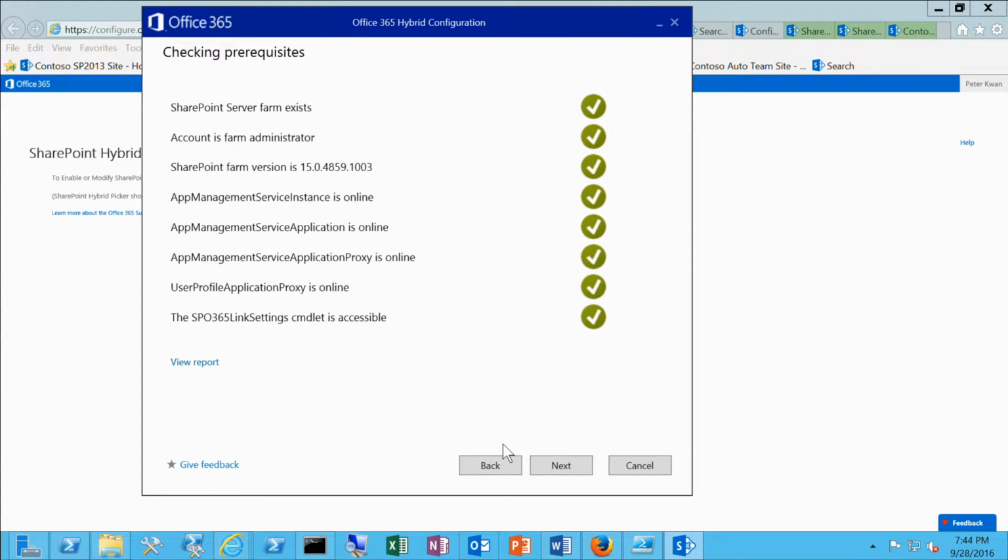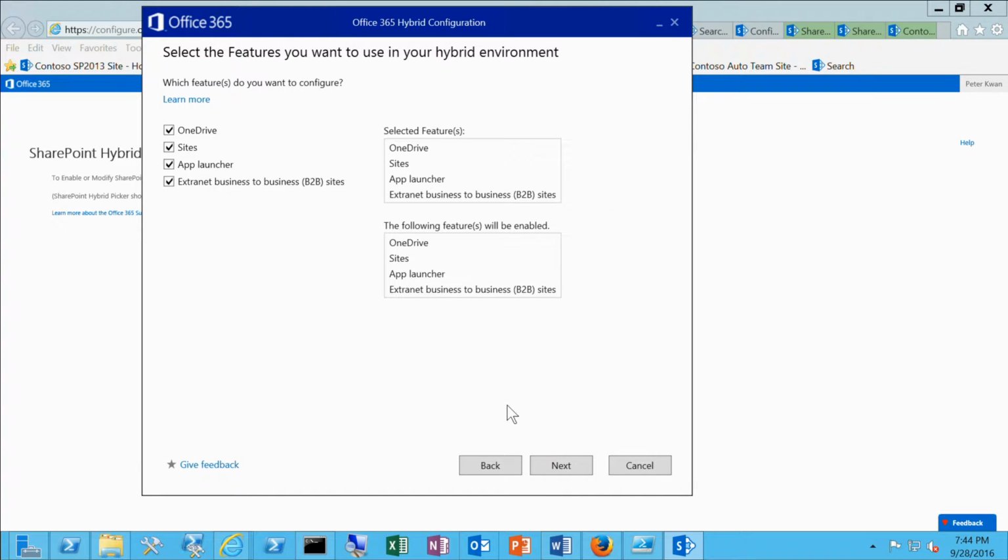Now it came back, and I'm green on all the prerequisites. In the case where it's very common, you may not have some prerequisites ready. So you'll see there's a link at the bottom called View Report. You just click on the link. It will tell you which prerequisite failed, and what action you need to take to bring it back, and then rerun the configuration wizard again. Okay? So that's how easy it is to finish up the prerequisites. Now let's go to the next level.